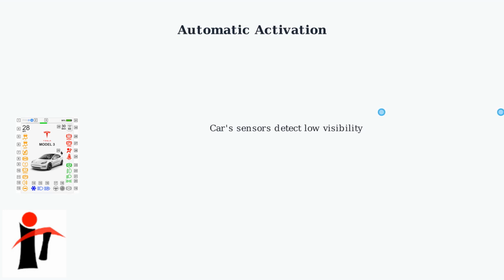Once enabled, the car's sensors, including cameras and ultrasonic sensors, will monitor visibility conditions. When fog or low visibility is detected, the fog lights will activate automatically. Keep in mind that this automatic feature depends on your Tesla's software version and the availability of the necessary sensors. Make sure your car is updated to the latest software for the best functionality.